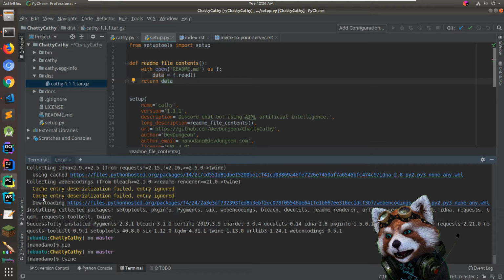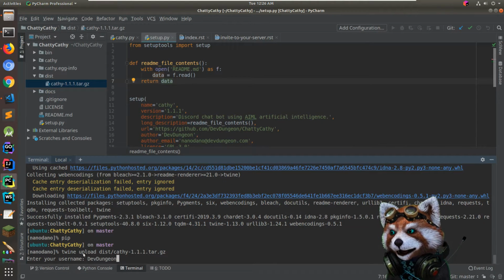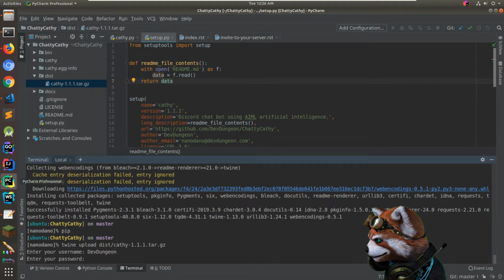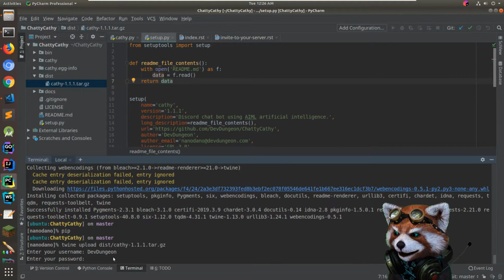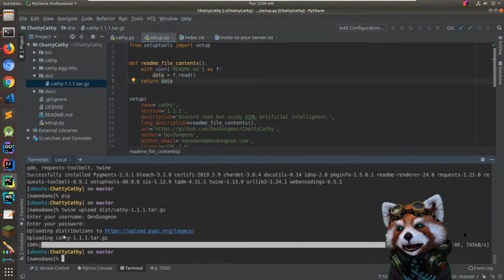So I'm going to say twine upload dist Kathy111. And it's going to ask me for my username. My username on PyPI is devdungeon. And my password is... Will that work? There we go. And boom, it's already done.